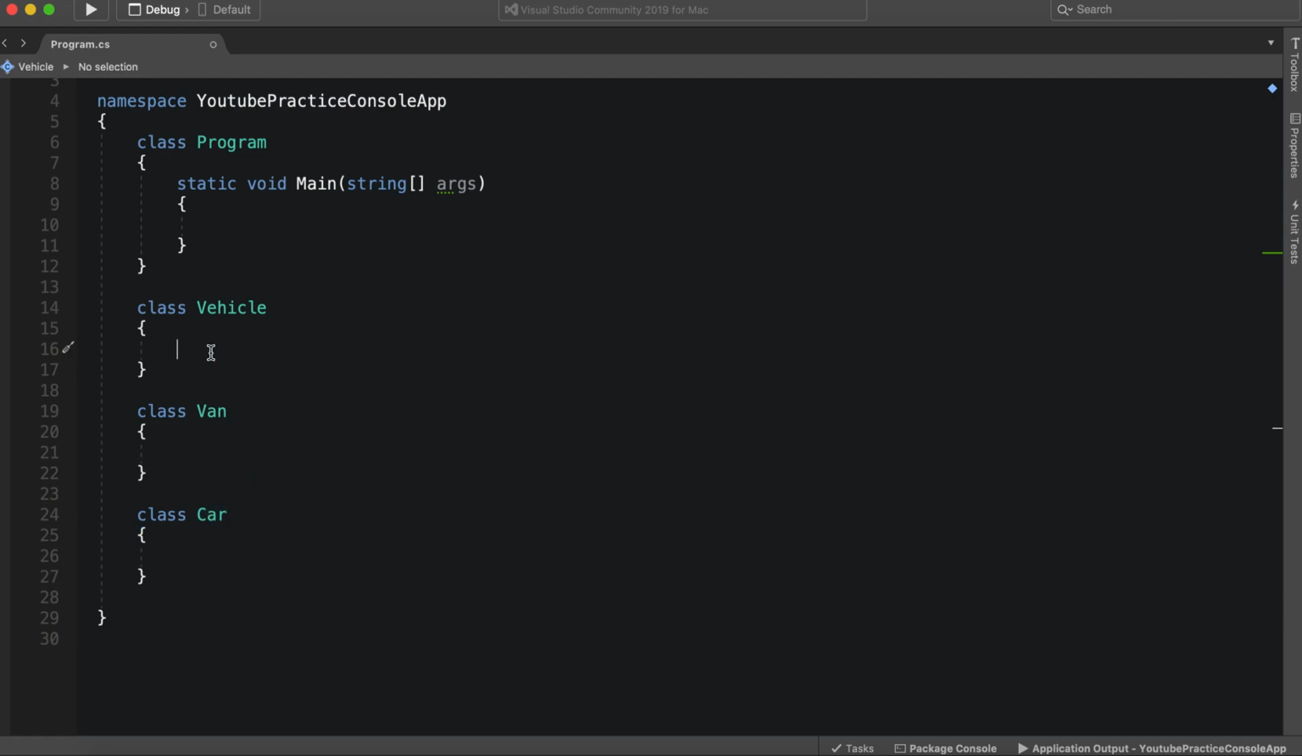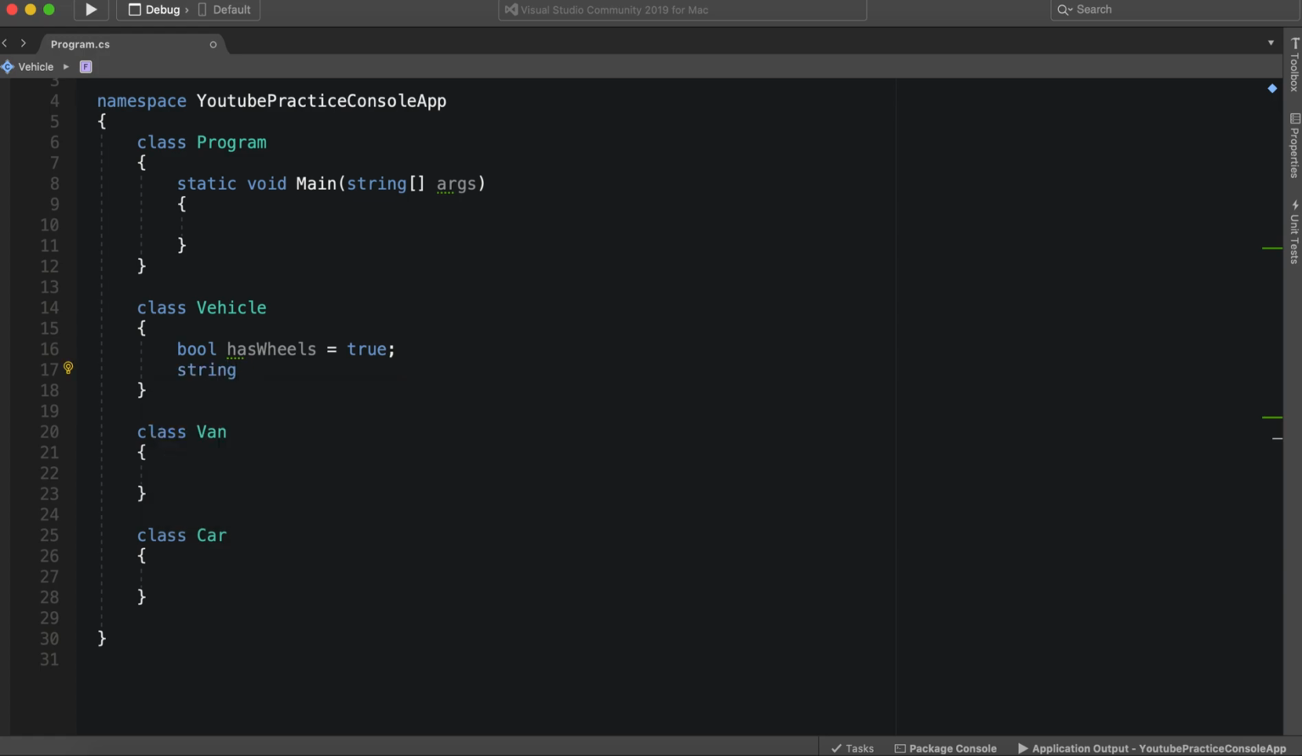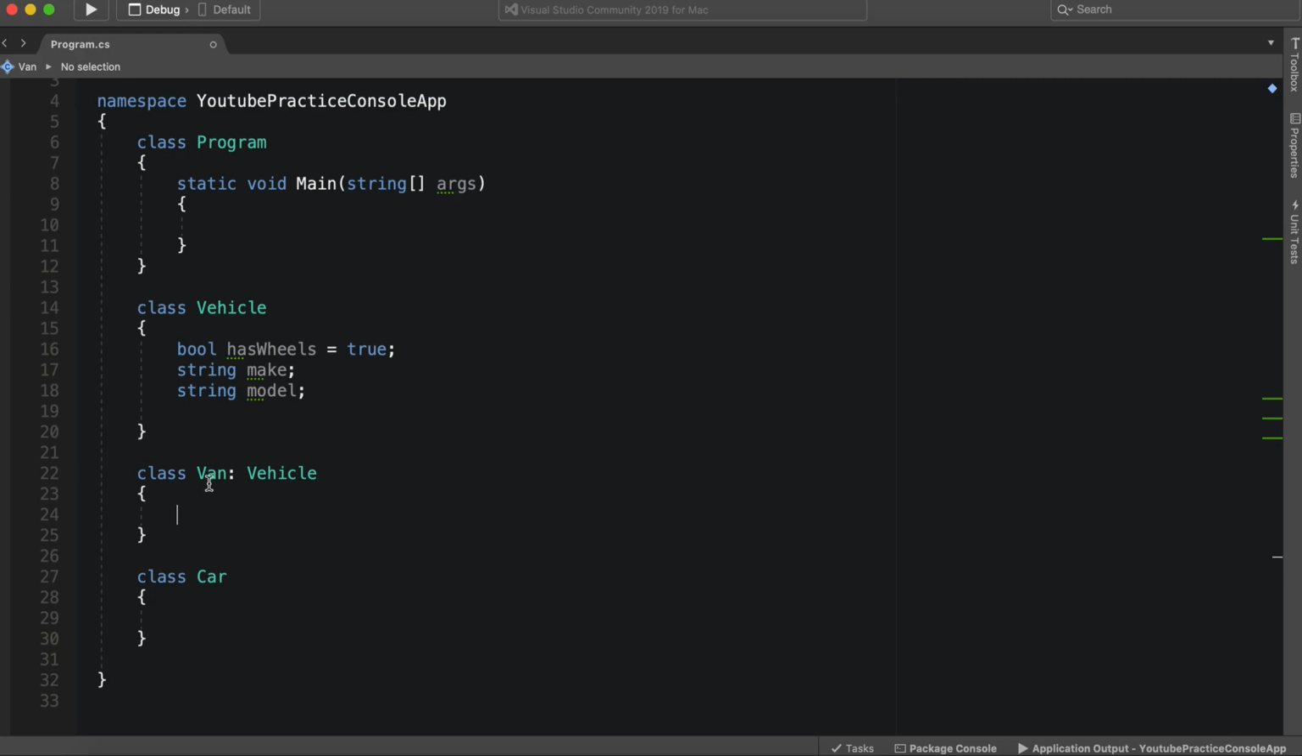So, in this vehicle class, if we had something like a Boolean has wheels equals true, bool, or int, actually string make, and then string, oops, string model. All right, got a lowercase set. All right, model. Okay. So a van is, of course, a vehicle, and it has all of these attributes as well. So it would make sense if it were to inherit all of these attributes.